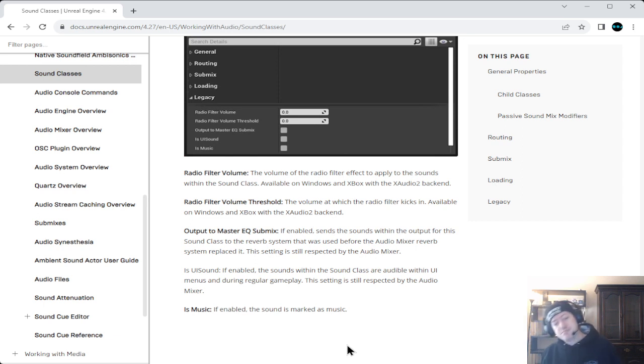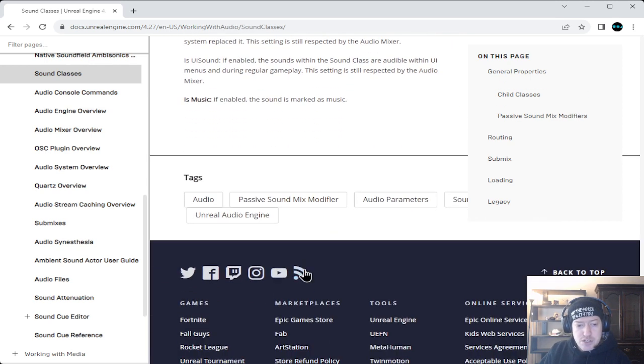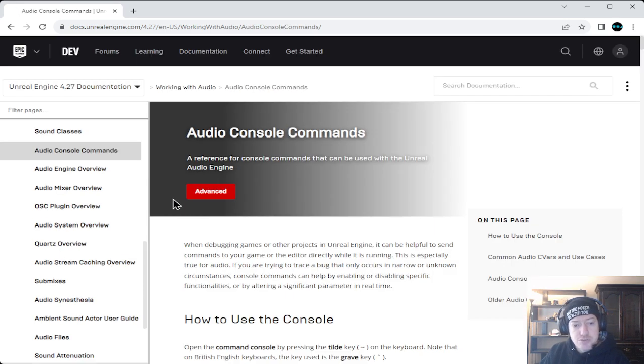All right, well, that's the end of this section. We're going to be moving on to audio console commands tomorrow, because we're at the end of our section here, my friend. It's already been an hour.